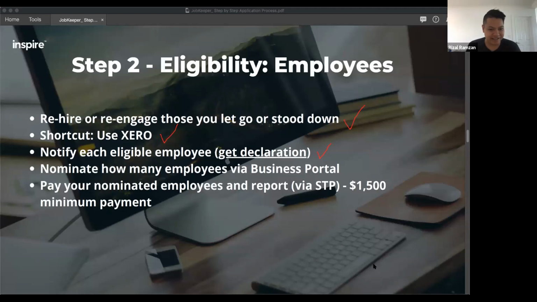What Ben's kind of listed there as well is nominate how many employees via business model. So how we can do this nomination is through the enrollment process as well. And the ongoing reporting, like I mentioned before. We're going to run through how to enroll in a second.